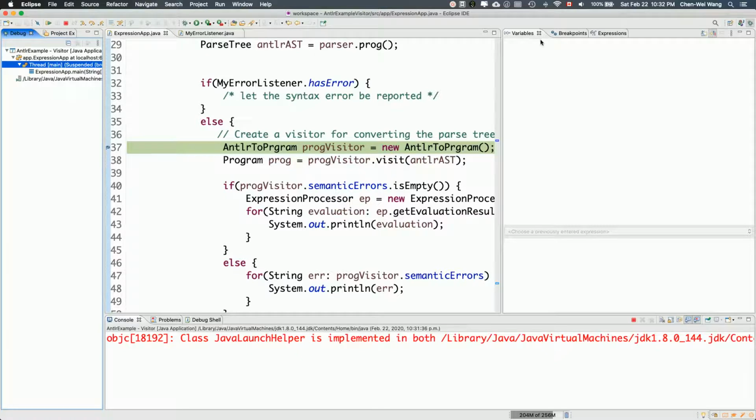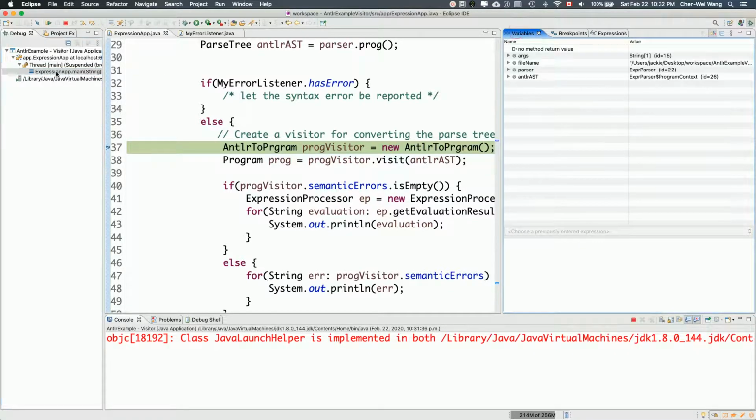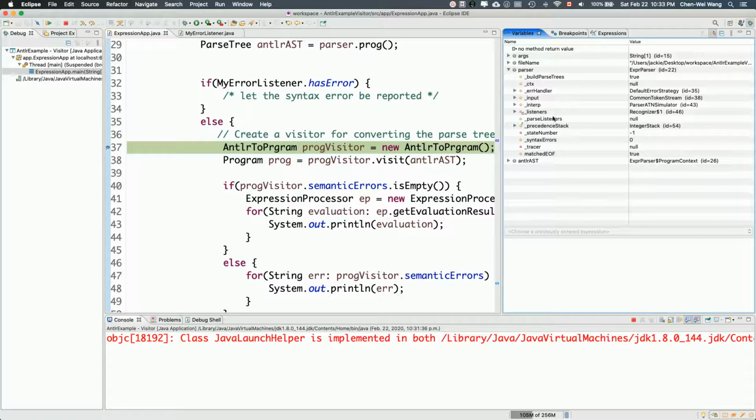On the left, these are the two most important panels that you should really pay attention to. One is called variables, the other is called expressions. Let me make sure I'm in the right one. Okay, now I should be in the expression app main. Over here you can see all the variables. Of course, the variables depend on which one you're clicking on in the stack trace, so make sure you click on the correct one. The variables panel shows you all the relevant variables in the context. Under parser, you've got this many things over here, right?